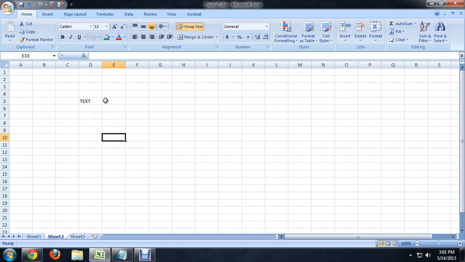I'm going to show you how to apply text attributes and cell borders in Microsoft Excel. So here I am inside of Excel, and the first thing I'm going to do is put a border around this block of text, or this cell here.